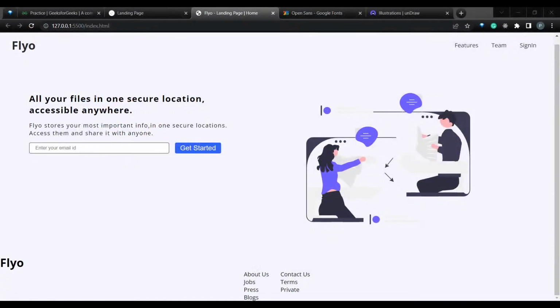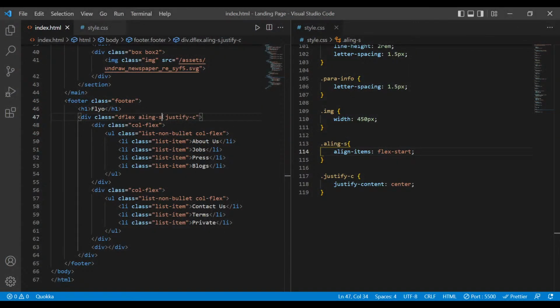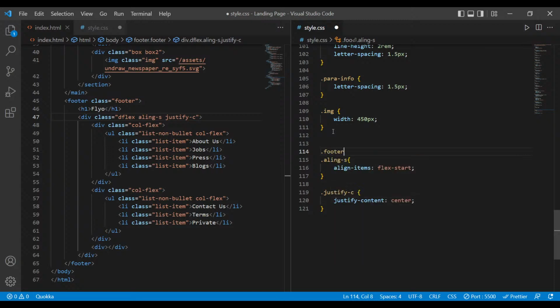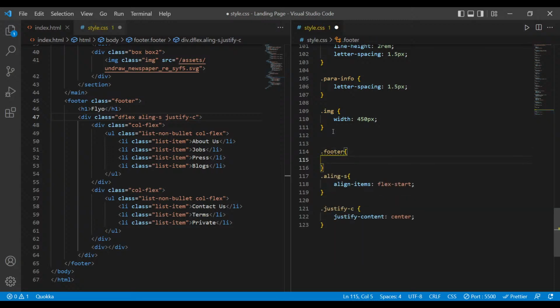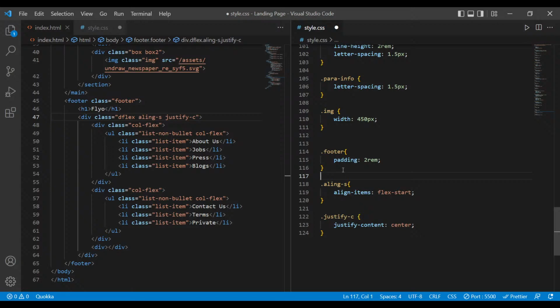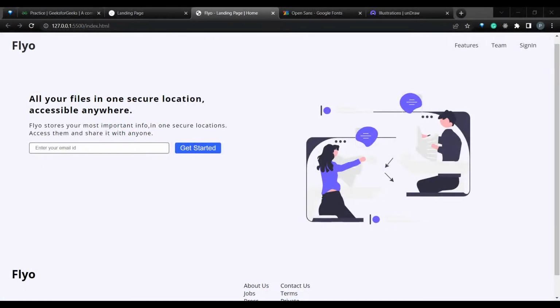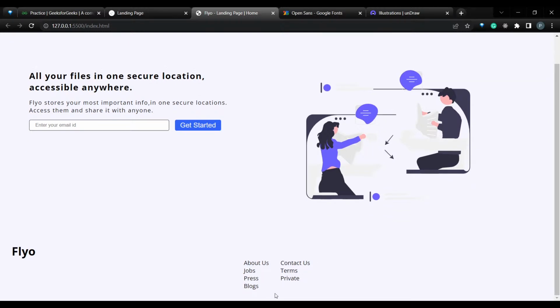If I go back and see it, it's aligned vertically. Let's add some padding in the footer section because there is no padding there, and it's making it look very bad. So I'll write dot footer and give it some padding. The padding would not be auto; it would be 2rem, whatever we applied for the heading and the main section. Now there is some top and bottom padding. This is starting to take shape now. Great.